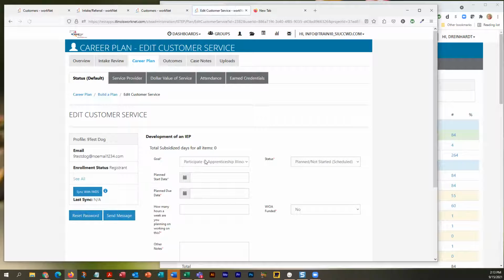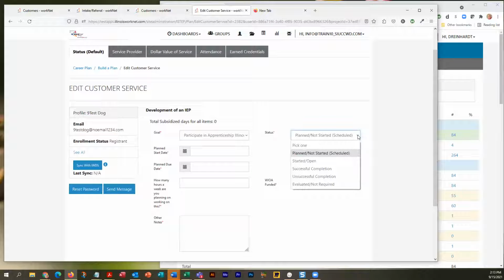Now, on each of these steps, we have another option in here. We don't have anything except the development of an IEP as a standard step that gets added to everybody's profile. But if you don't develop an IEP, you could always mark this as evaluated, not required. I don't know why you wouldn't develop an IEP for a person. So technically, just one goal with several different steps can be okay.